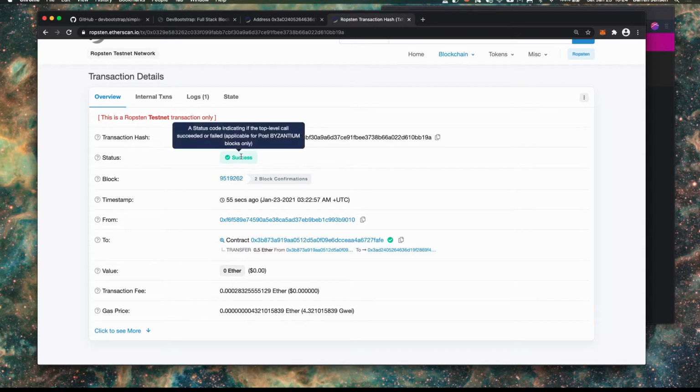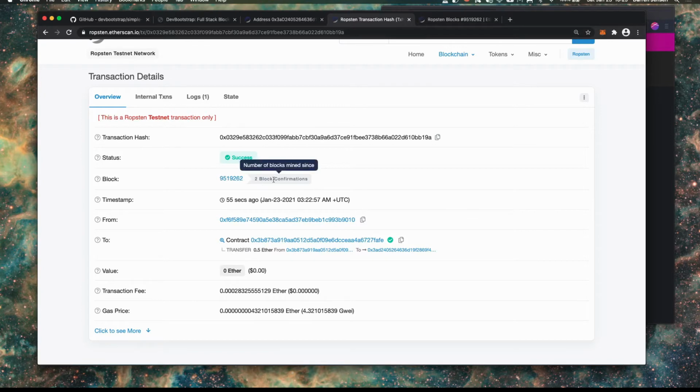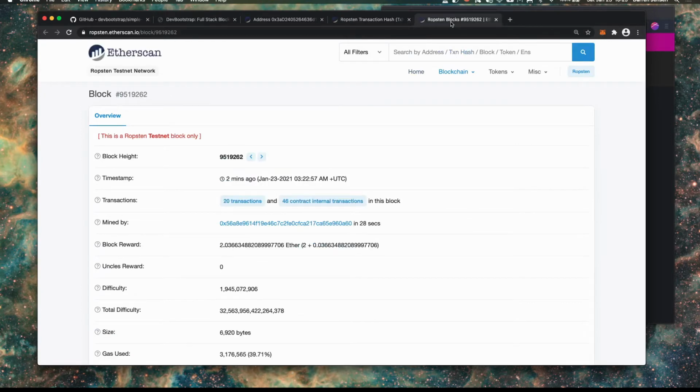Status was success, so that means that it was successfully mined, and it was mined into this block here. Now this is a link we can click, so we can open that, and you can see there's 2 block confirmations, and we can see here the details of the block, and you can see that there are 20 transactions. So we know that one of those 20 transactions is actually our transaction.